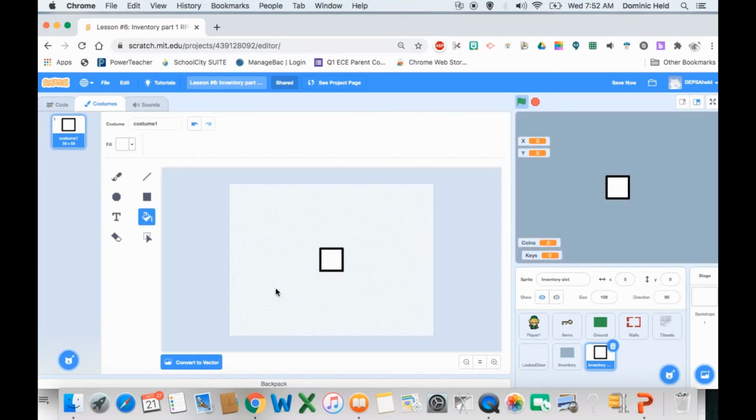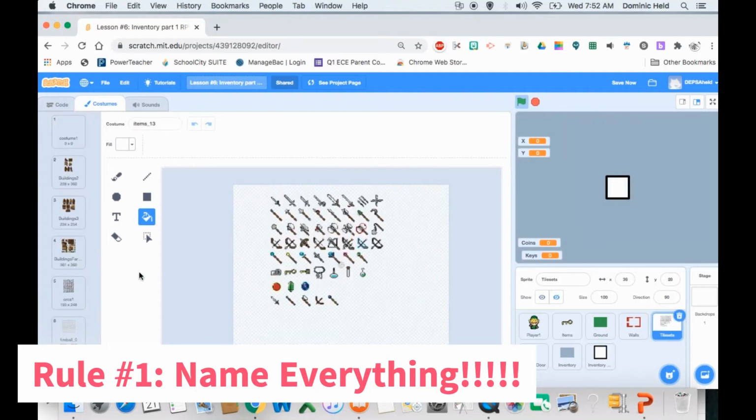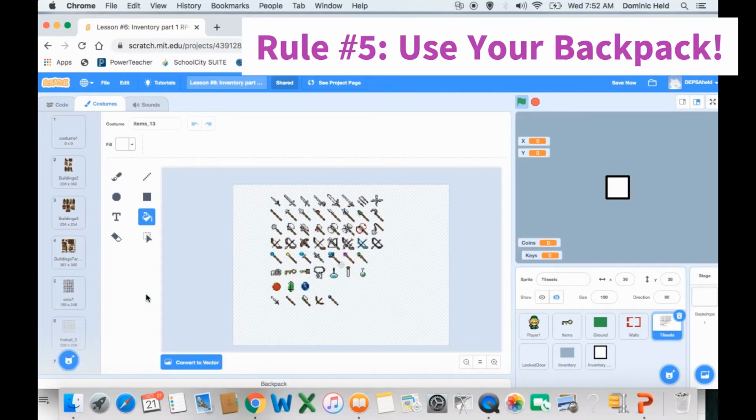Now, the next thing to make this work is we'll need some items to go in. So we're going to call this costume empty. And you can use any graphics again that you want, but in the last video I showed you how to get this tile set sprite from my project. So you can use whatever item you want. I'm just going to select an item from here.